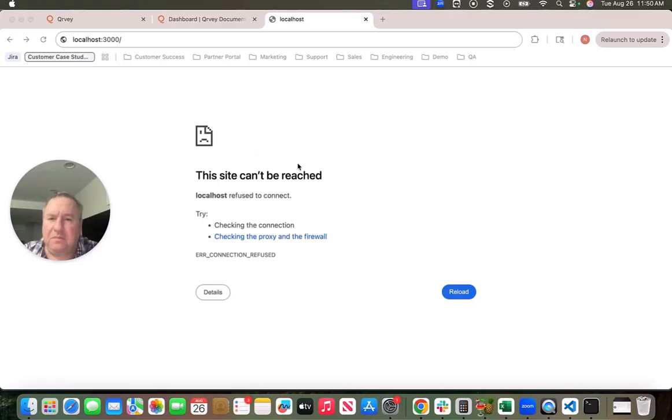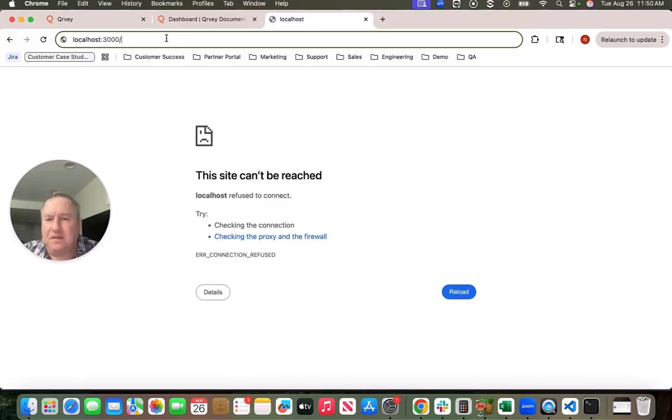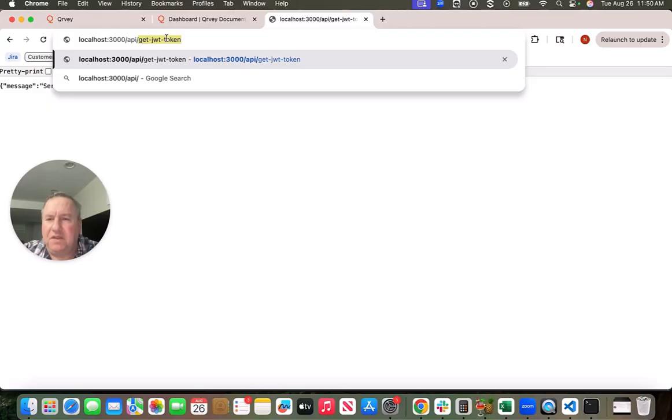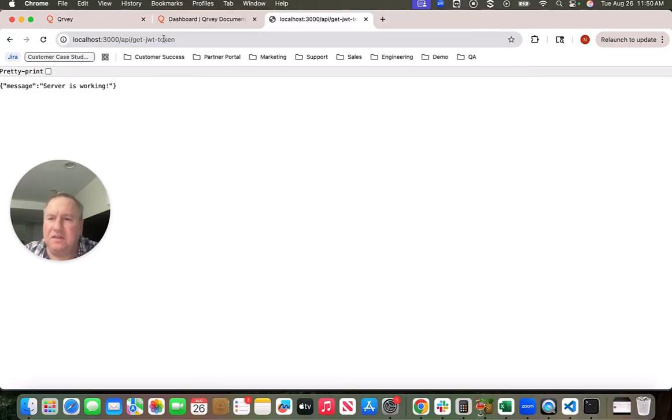So to test this, we'll open up a new browser tab. We'll type in localhost and the port that it's listening on, 3000. And then we'll type in the API route, API/get JWT token. And as you can see, it sent us the message that we expected.